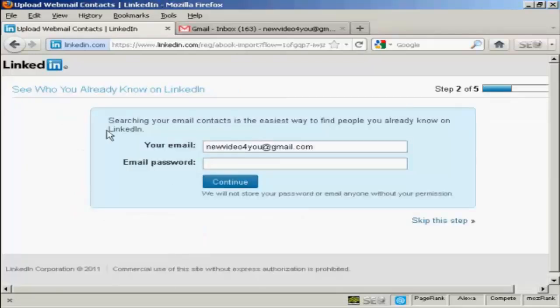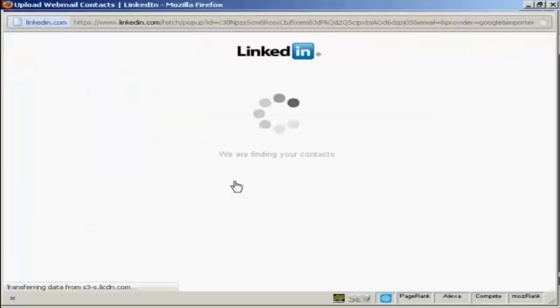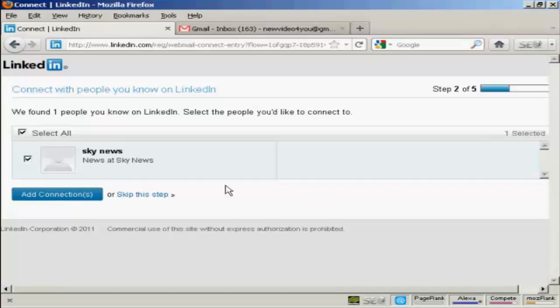It says searching your email contacts is the easiest way to find people you already know on LinkedIn, so you then need to put in your email and email password. And then click on Continue, or you can skip the step if you wish. And there we go, it's found one person that I know on LinkedIn, so I can go ahead and add the connection. So click on the button there.